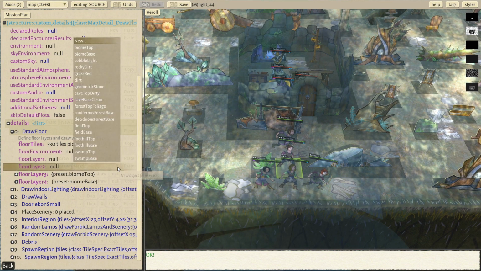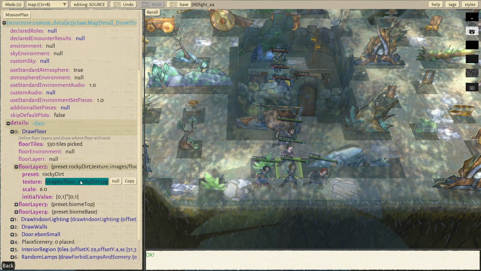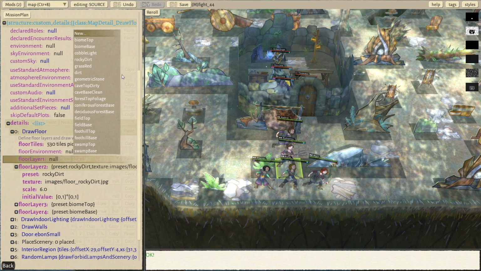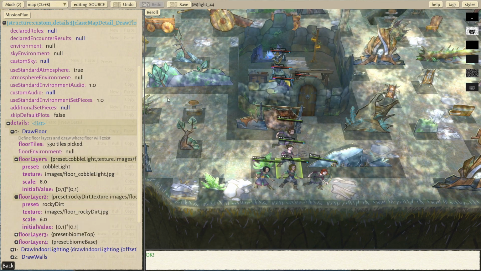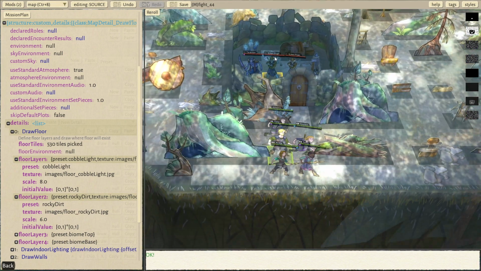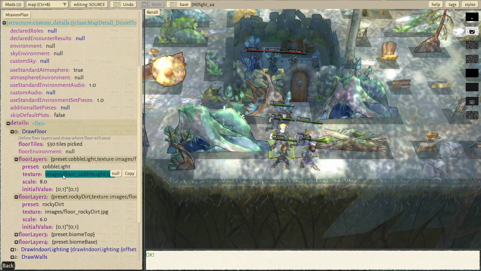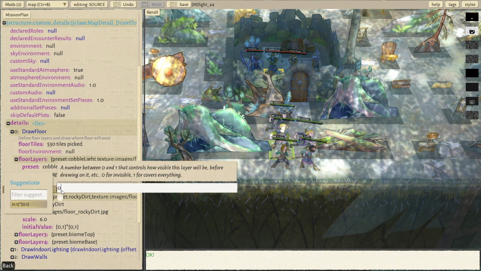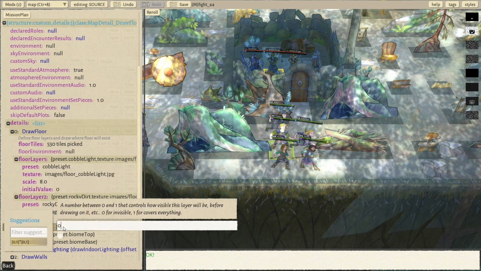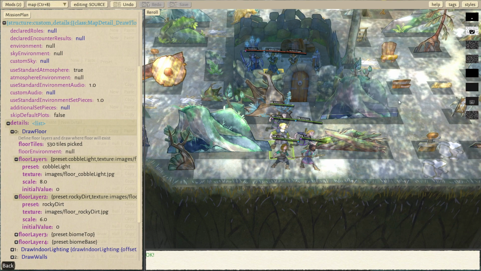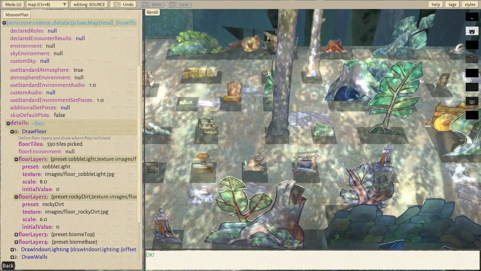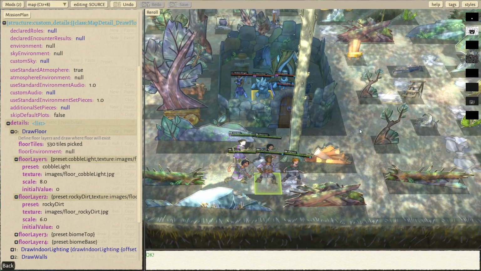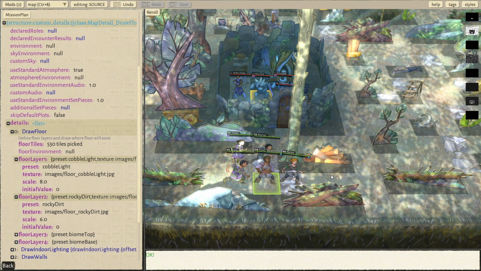We're going to add another layer on top that we're going to use to define like a path. So I'll use rocky dirt for that, and then I'm also going to add cobblestone that we'll use for the inside of the building when we get it. So the other thing I'm going to do here is set the initial value for both of those to 0 so that they only show up where we tell them to. So now we'll re-roll that again. You see it looks like we have just a regular forest floor everywhere because we haven't defined any spots for the new floor to show up.